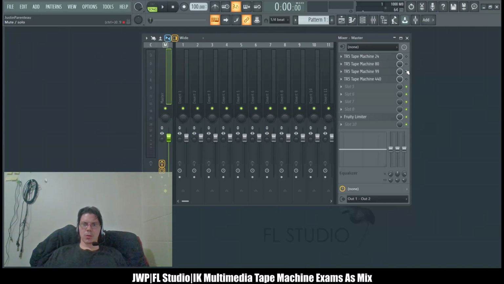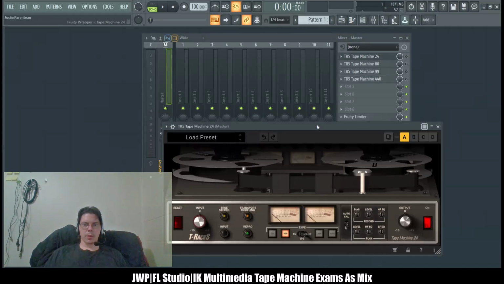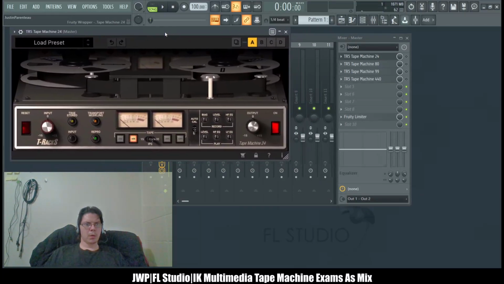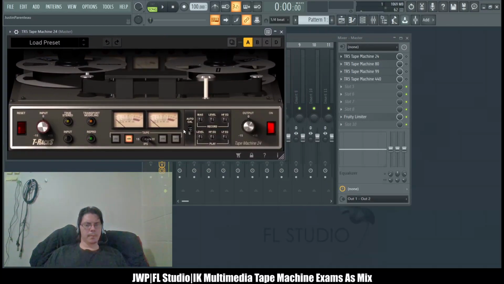So yeah, let's get into it with the 24. We're gonna jump in here and set some layouts up. We're gonna go full bias, and we're gonna bring that level full blast and the output down.